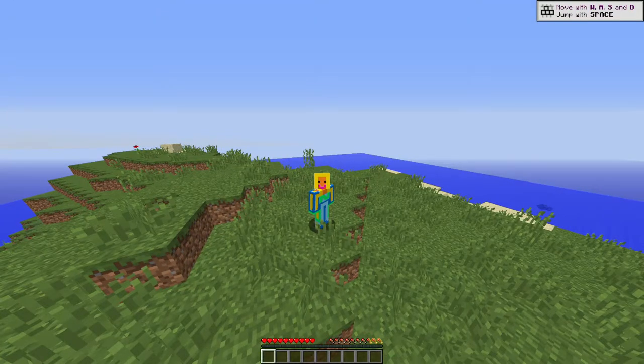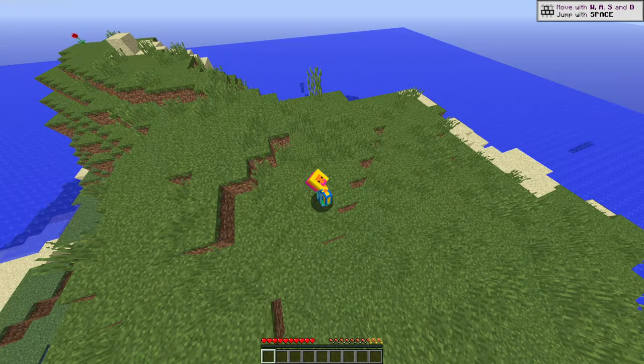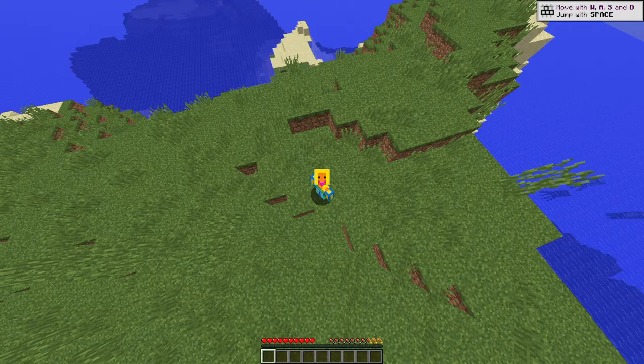Okay, now I need to save this seed and see if you guys want to see a survival series on this. Except I can't leave the island. You know what, that's going to be my next video, probably like next week.